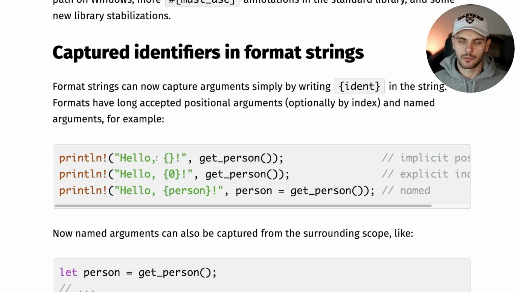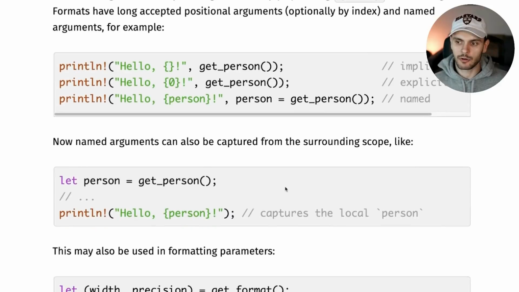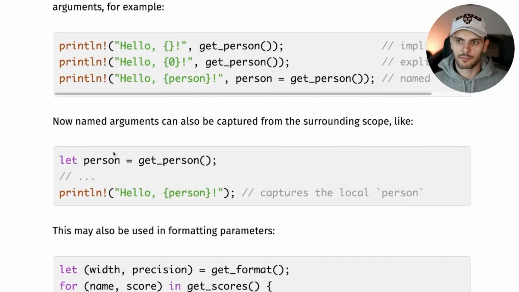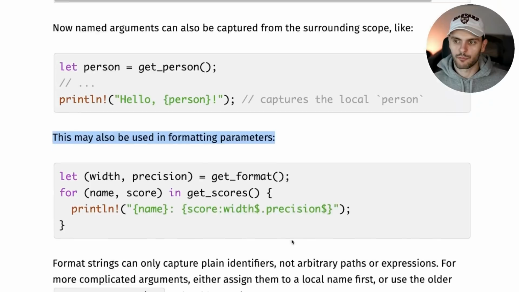Previously, we were able to format strings by having curly braces inside the string and then supplying an argument specifying what we want the curly braces to be replaced with. We were also able to use an explicit index or a named argument like so. But now in this new release, named arguments are able to be captured from the surrounding scope. So instead of supplying an additional argument, we can simply write person here, which will map to this person variable inside the same scope. This could also be used with formatting parameters.